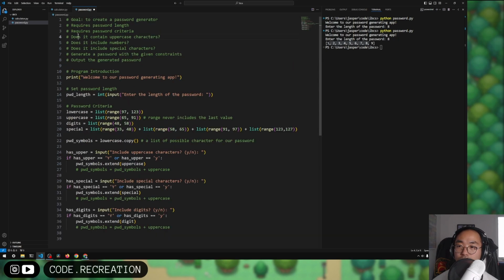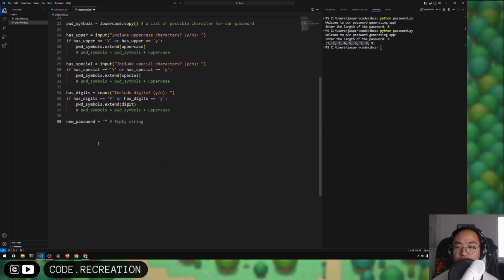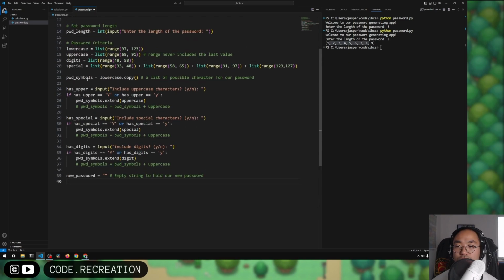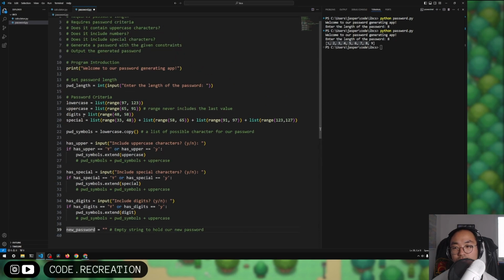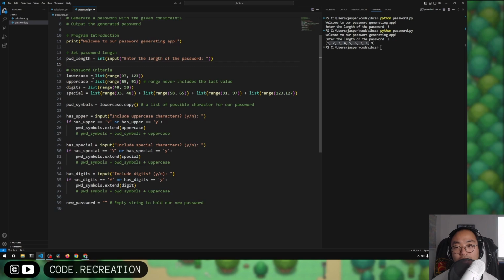All right, so we looked at all this, and our goal is to generate a password with a given constraint. So we can say a new password, which we haven't generated yet. So we're going to say this is an empty string to hold our new password. And our goal is to choose random characters that exist in this list and add it onto the new password, and we're going to do that this many times. So we know that we're going to add this many items to this new password variable.